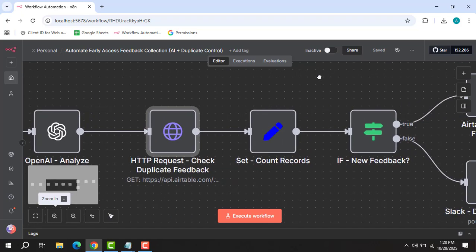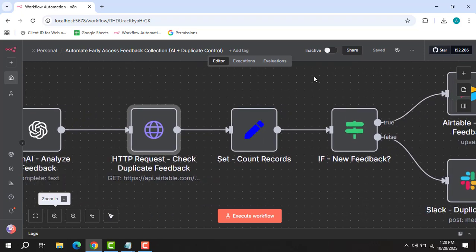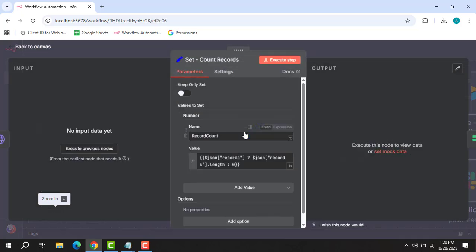Step 5. Now add set count records. This small but essential node extracts the number of records found in the previous step. Name will be the record count and the value JSON records length. We store this in a new field called record count. This gives the if node a clear numeric value to check, no messy JSON parsing inside the condition.